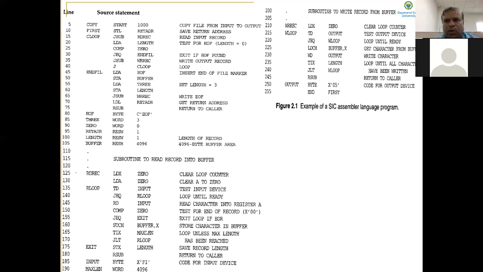If you observe the example program here, this program contains three routines. Routines means subroutines. The first is the main routine, or the main function, which starts from line number 5 and ends at line number 105. So this is the main program. This main routine calls two other subroutines inside a loop. So we have a loop here.